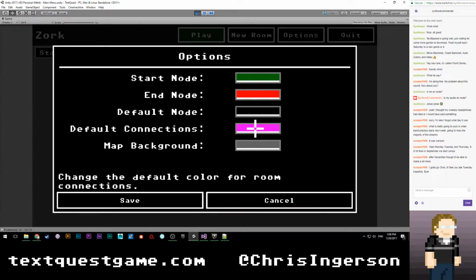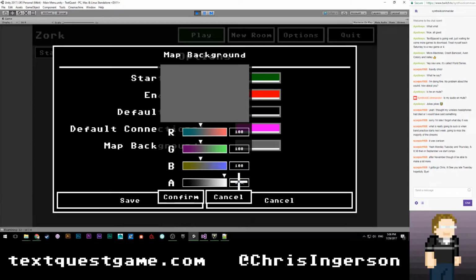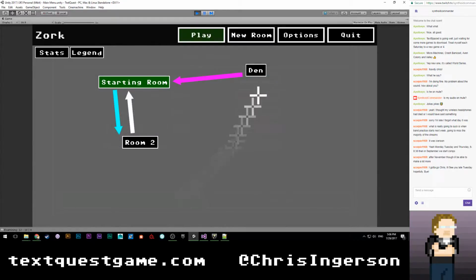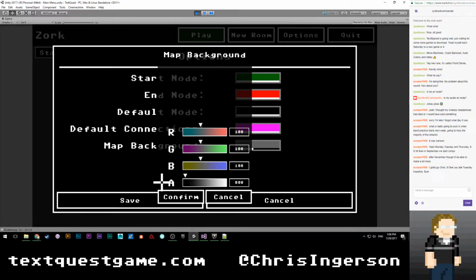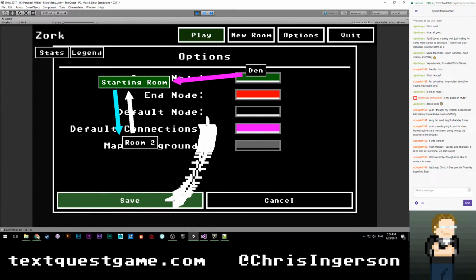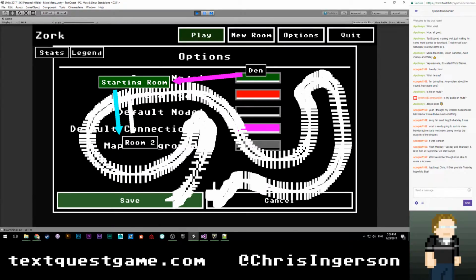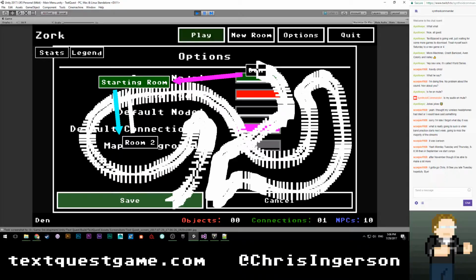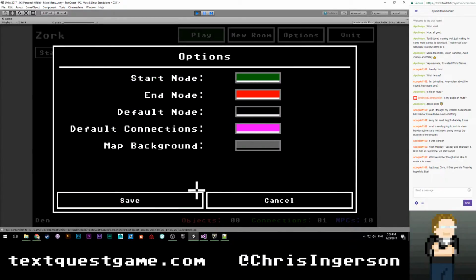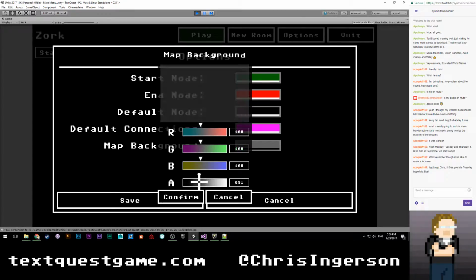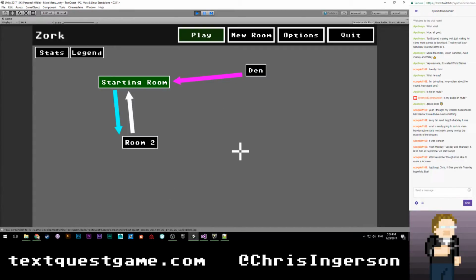I wonder what it would look like if I had 100 alpha. Confirm, save. Not really that different. Can I make it 0? Whoa! Now that is a screenshot. Okay. Okay, wow, it did not like that. That was okay. I don't know what happened there, but it was amazing. That's really weird. I wonder why it did that.